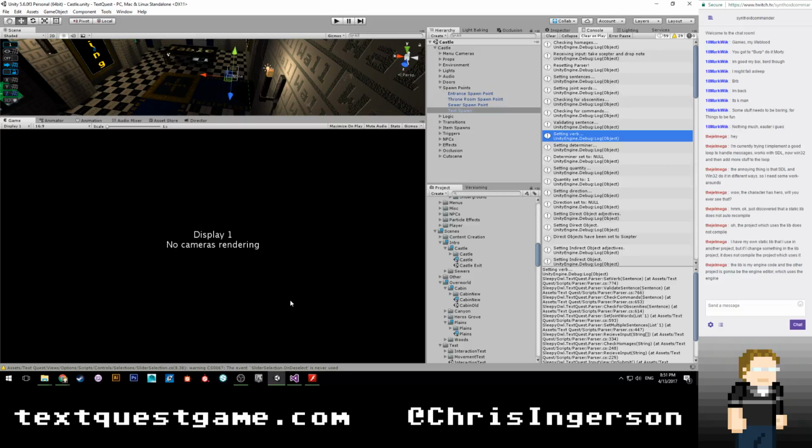Your own static library that I use in another project, but if I change something in the library project, it does not compile the project that uses it. Huh. Okay. That makes sense to use the engine code in the engine editor, obviously.